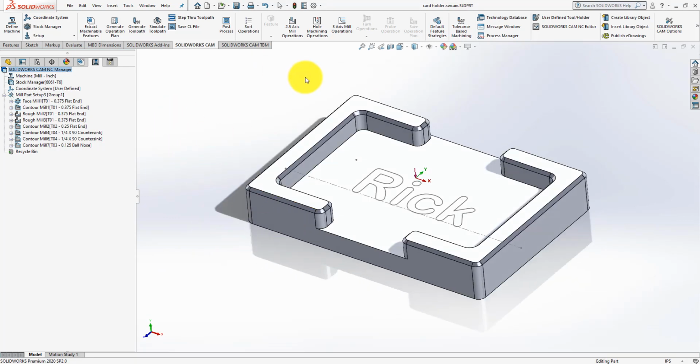Okay, so let's go ahead and save the file, and that is it for SolidWorks CAM.